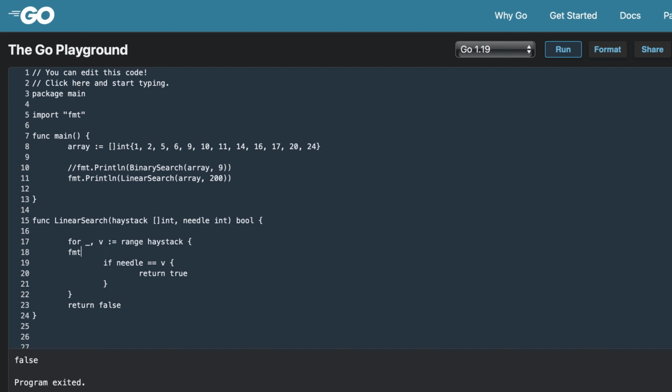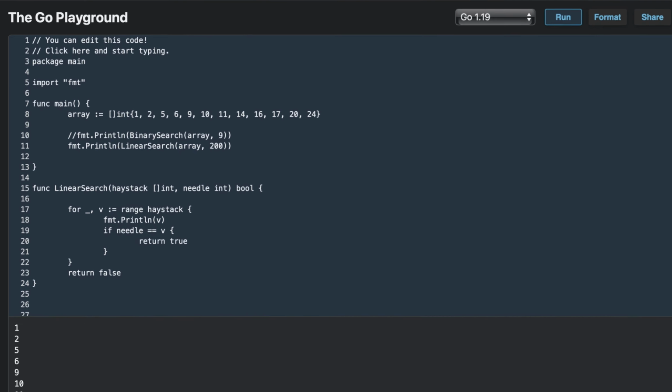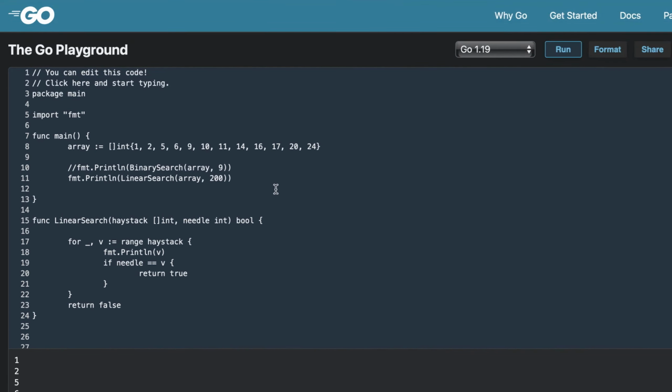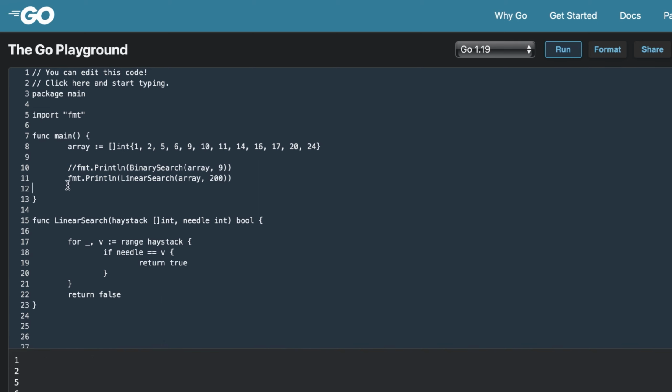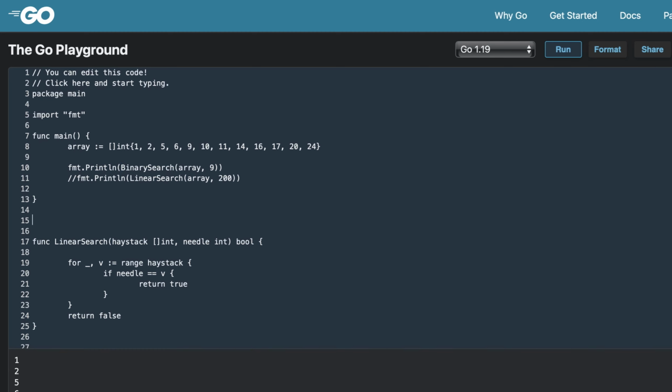To check that, fmt.Println, v, you will see all of them here. You see all the elements. That is a wrong way of doing this. Now, let's stop doing this. Let's comment this one, the linear search. Let's uncomment the binary search.